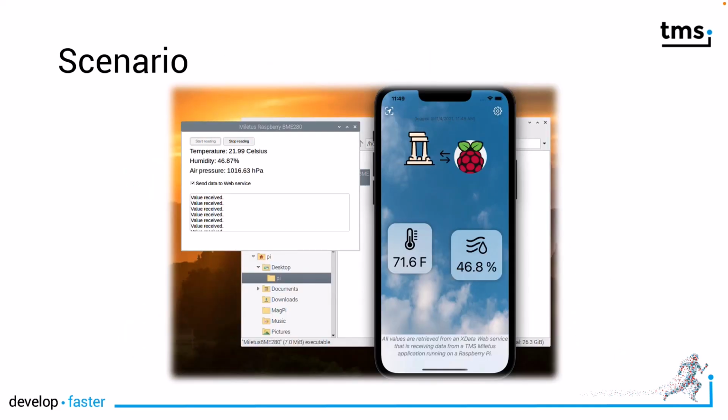Let's look at the scenario that we're going to build. On the left, you see the application running on the Raspberry Pi. We are going to measure the temperature, the humidity, and the air pressure using sensors attached to the Raspberry Pi. It is called the BME280 module that we're going to use. And this application will send its data to a web service. This web service can then be accessed from any device all over the world.